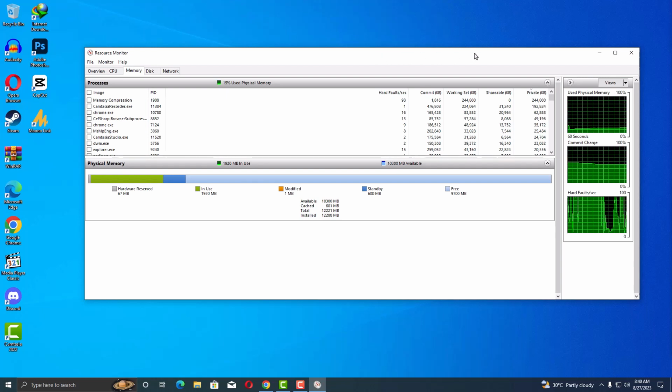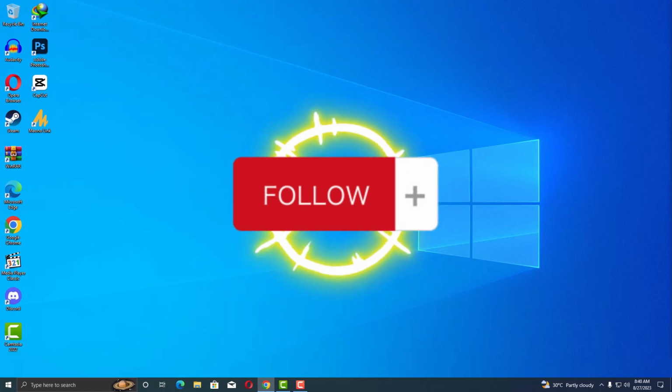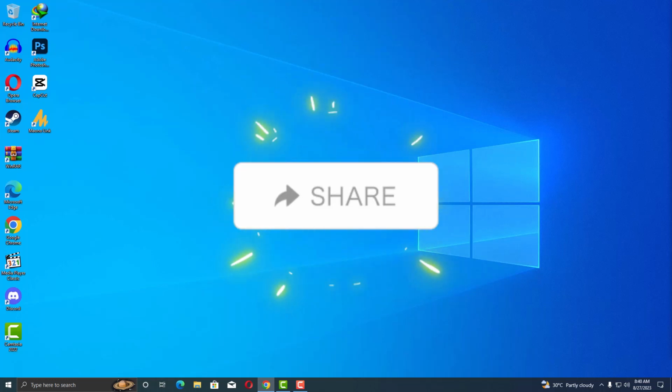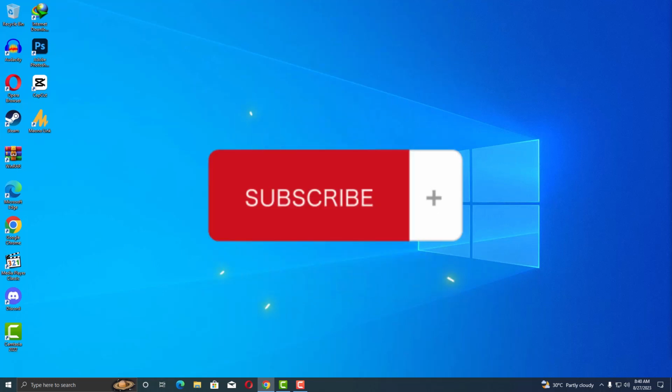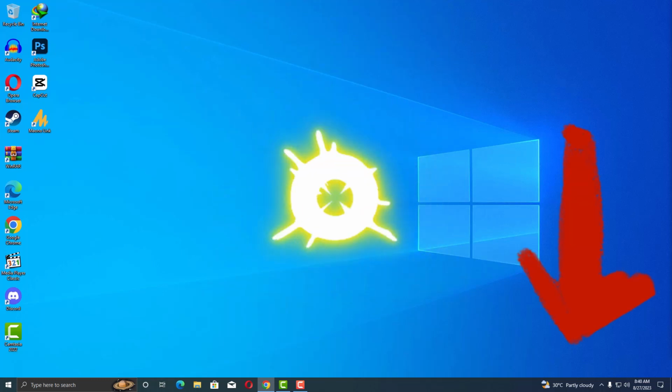Congratulations, you have unlocked the power of RAMMap and taken a proactive step toward improving your computer performance. Remember, while RAMMap is a fantastic tool, it's important to use it wisely and not make changes without understanding the implications. Now, go ahead and optimize that memory usage while staying connected with the spirit of improvement.